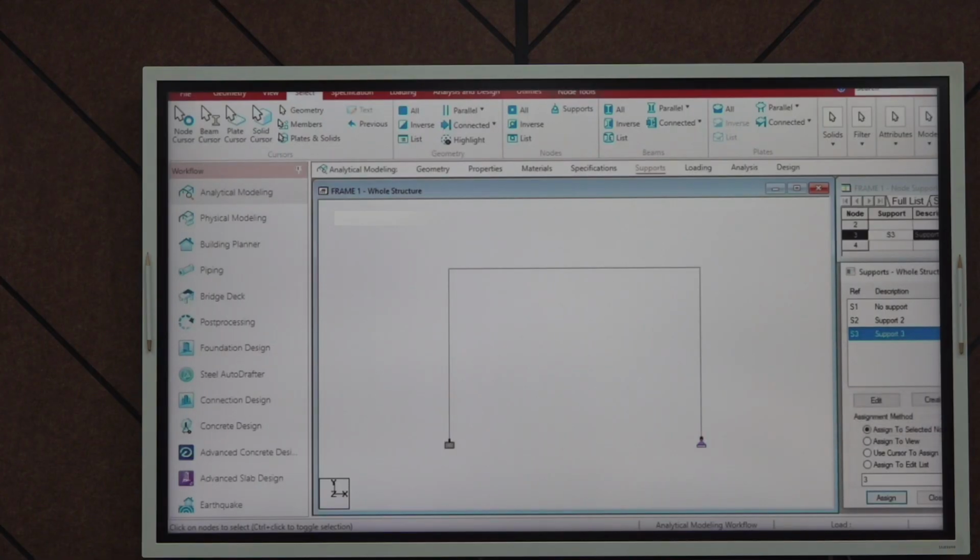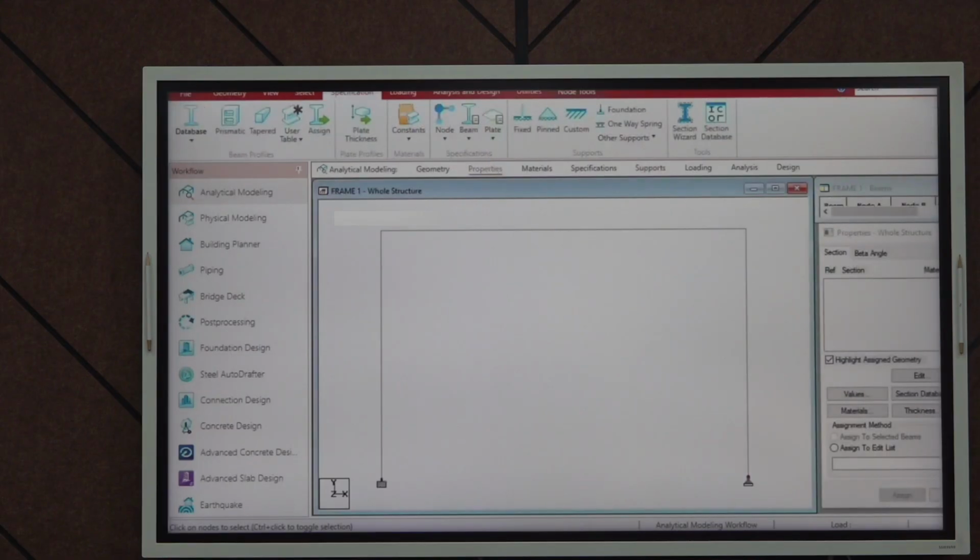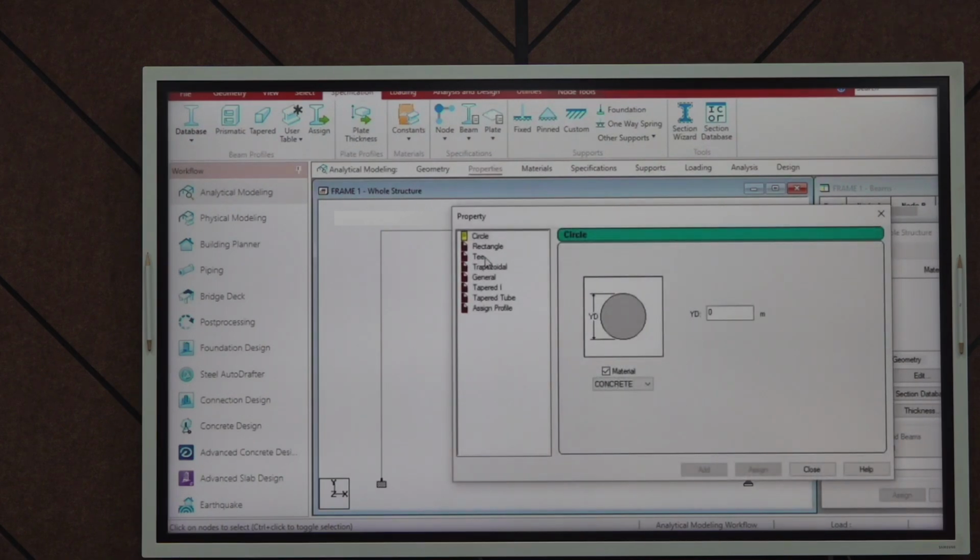Actually the nodes were being numbered, it is not visible here. You can see a fixed support as well as a pinned support has been created for both the column bases. Now get into the properties. You just click the property.